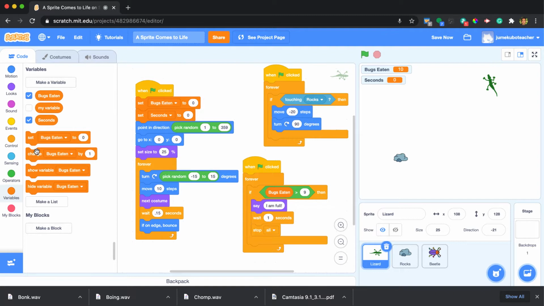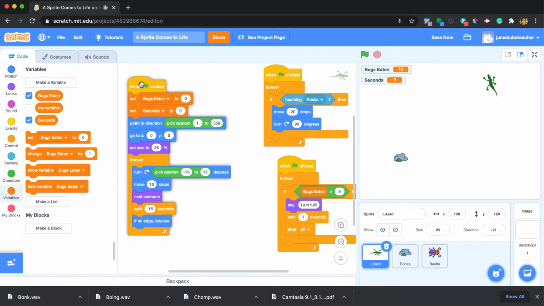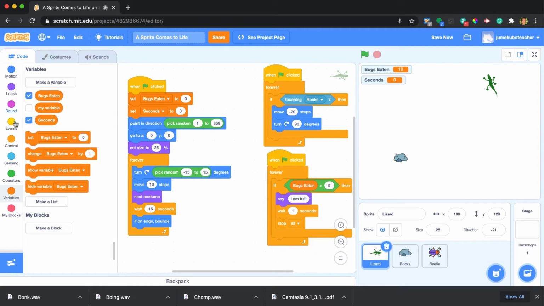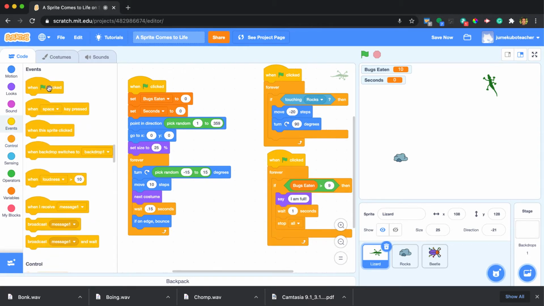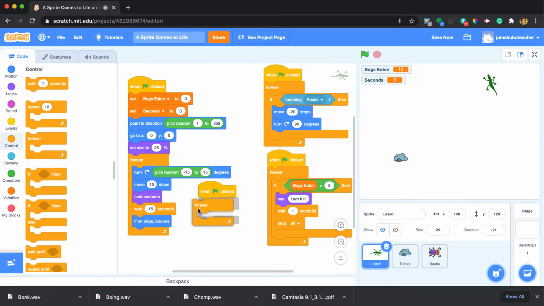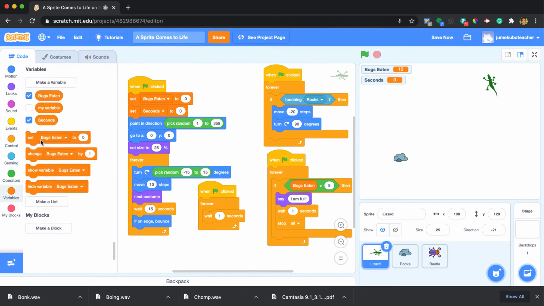And so I'm going to say, let's make one more here. When flag clicked, forever. We're going to add 1 to the seconds. Add 1 to seconds, wait for a second, and do it again. Okay, so we're going to keep adding the seconds.